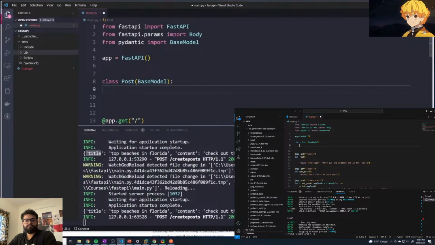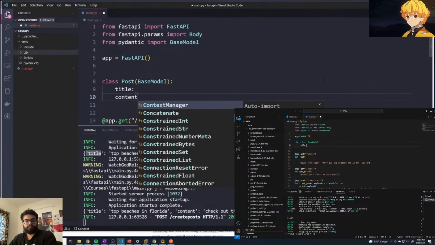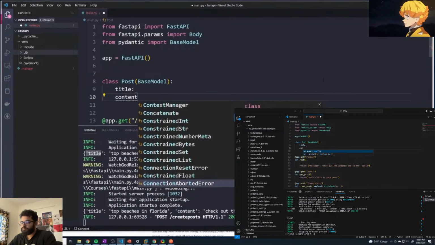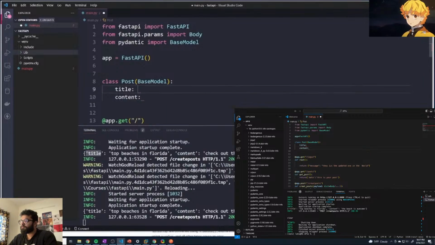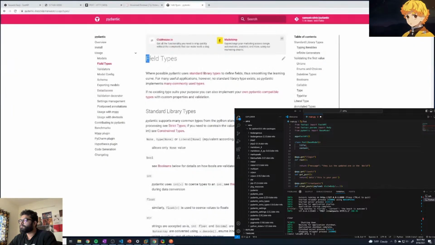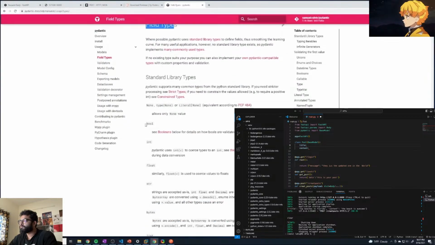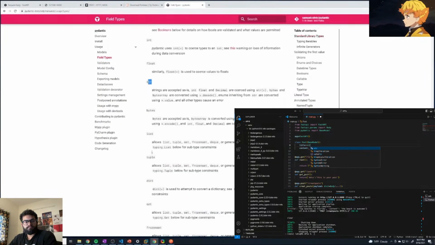Like I said, we want a title, and we also want the content. Now, what we pass here is going to be the type of data. If we go to this Pydantic library, you'll see that there are different field types. We can set things to be a Boolean, an int, a float, a string. All of the common Python types, list, tuple, are all available within Pydantic.